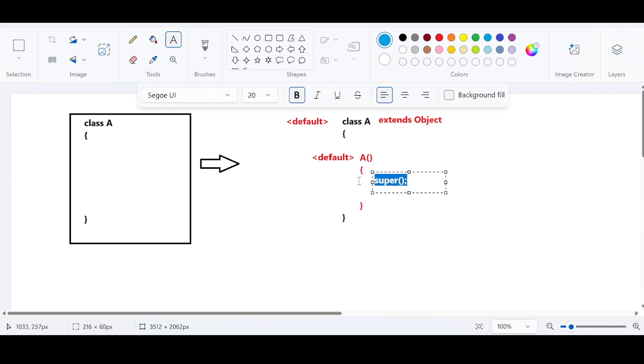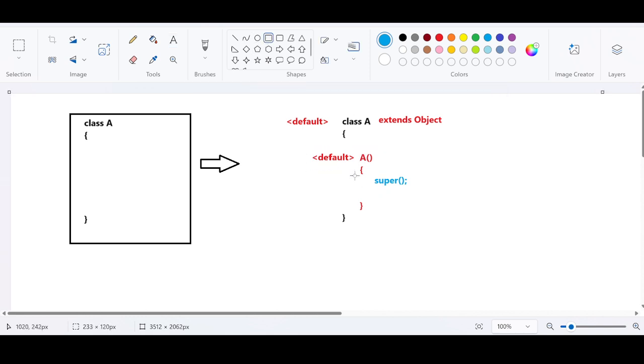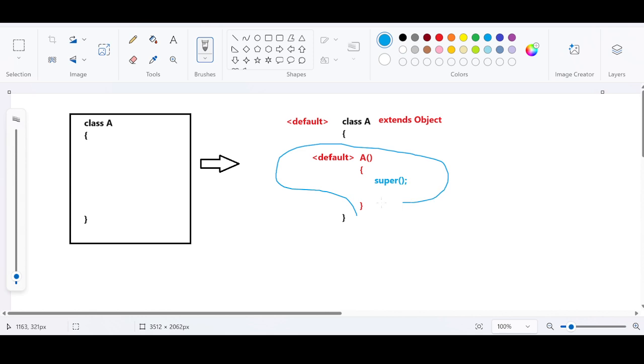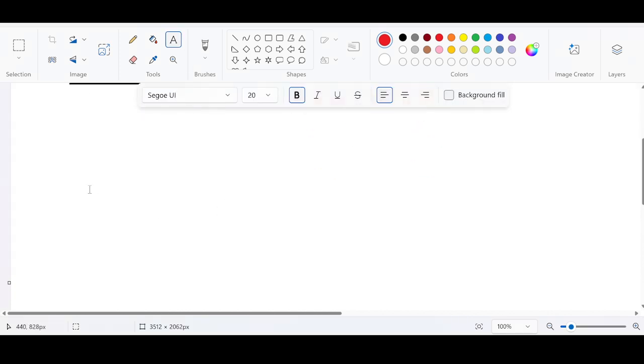So remember one thing. Whenever the compiler adds a constructor, it adds the default constructor. The default constructor is nothing but the constructor that is added by the compiler. At the time of adding the constructor, it will also ensure that the super keyword is added. This is case one. So your class is going to get converted like this. For example, if I have another class, let me say a class Car.